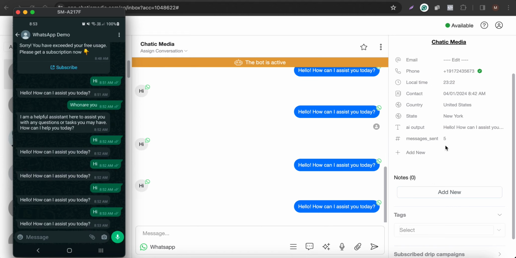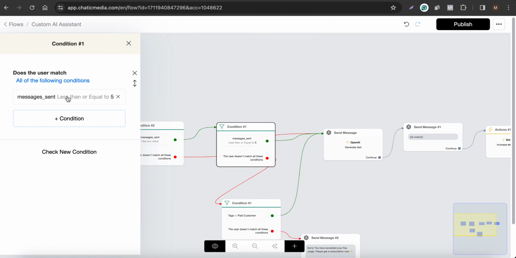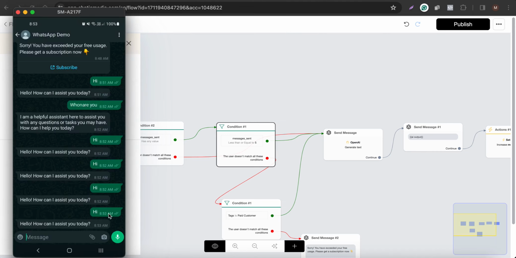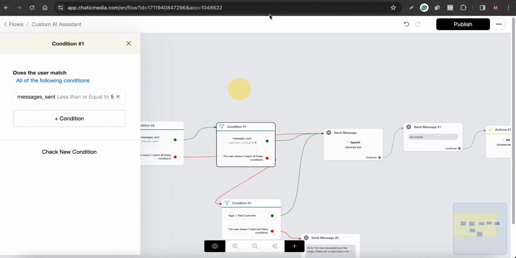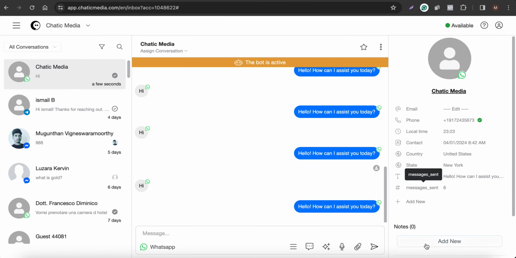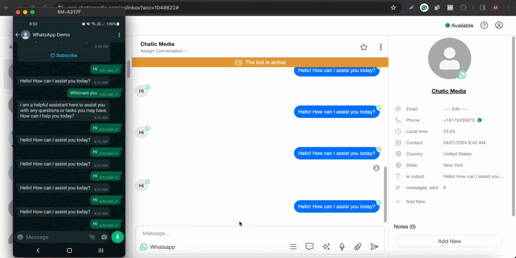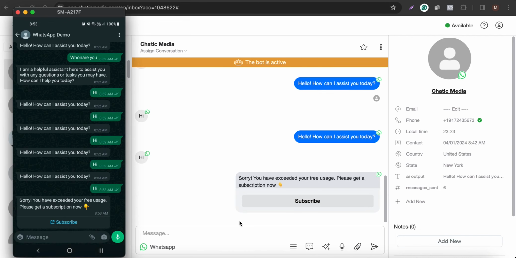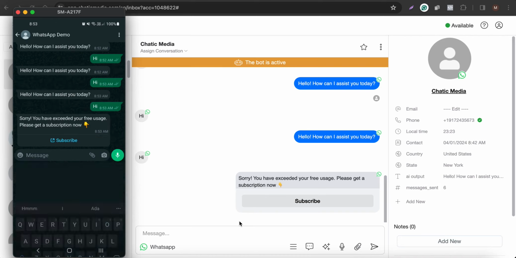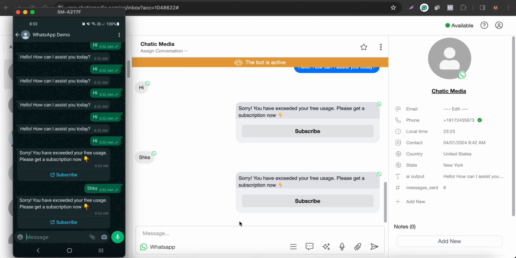So it works for the 5th message as well, because the condition we set here is less than or equal to 5. This also works when we send the 6th message, because at the time the messages sent is 5. Now it's updated as 6. So now if I send a message right here, it shouldn't allow the customer to use the AI, and simply says sorry, you have exceeded your free usage, please get a subscription now. Even if I send any messages, they will keep receiving this message again and again, asking them to subscribe.